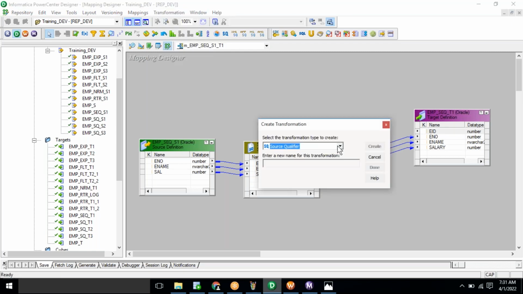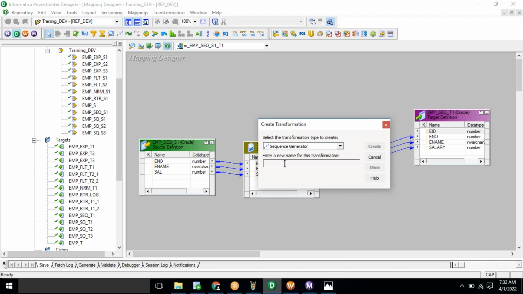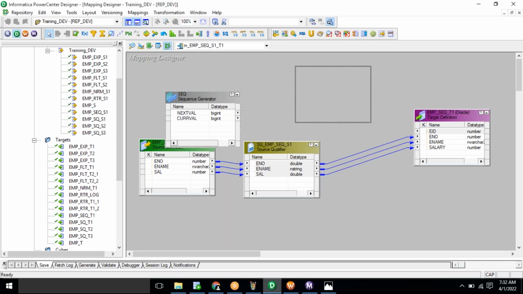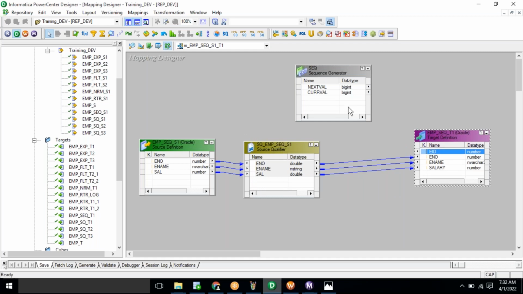Go to the menu transformation, create. From this list, select the sequence generator. SEQ, create, done. So the sequence generator transformation is created. As soon as you create it, by default two ports are created, next val and current val. We no need to create any new ports in sequence generator. By default, we will get next val and current val here.